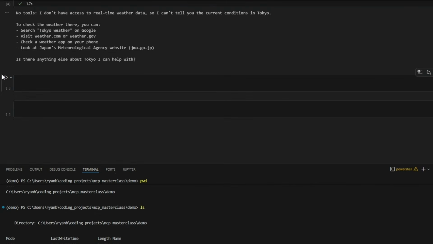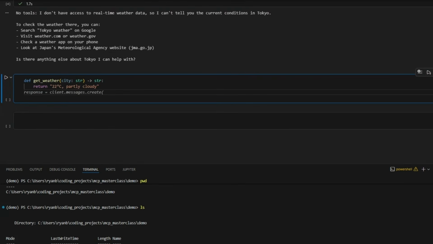Now, I'm going to give the model a tool. This is the key shift in function calling. Instead of only generating text, the model can decide that it needs outside help and request a function. First, I define a very simple function, getWeather. In this example, it doesn't call an actual weather API. It just returns a hard-coded response.